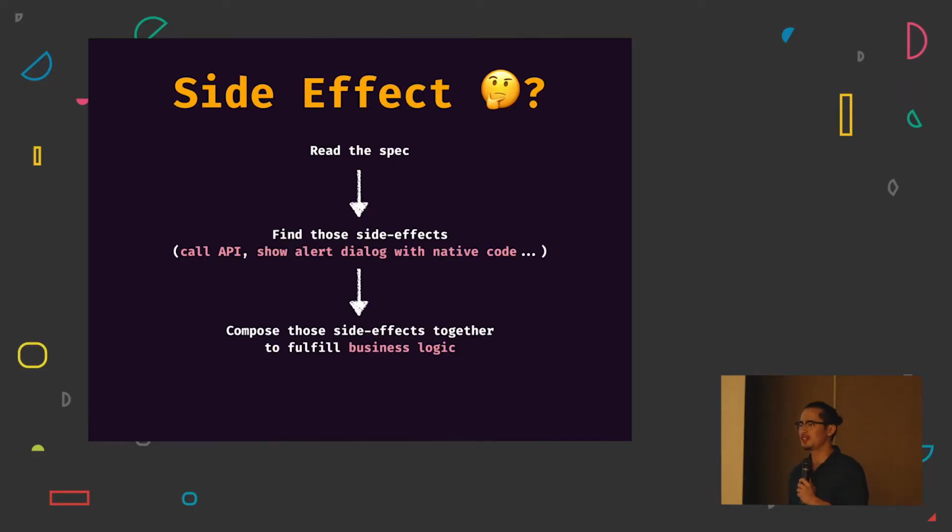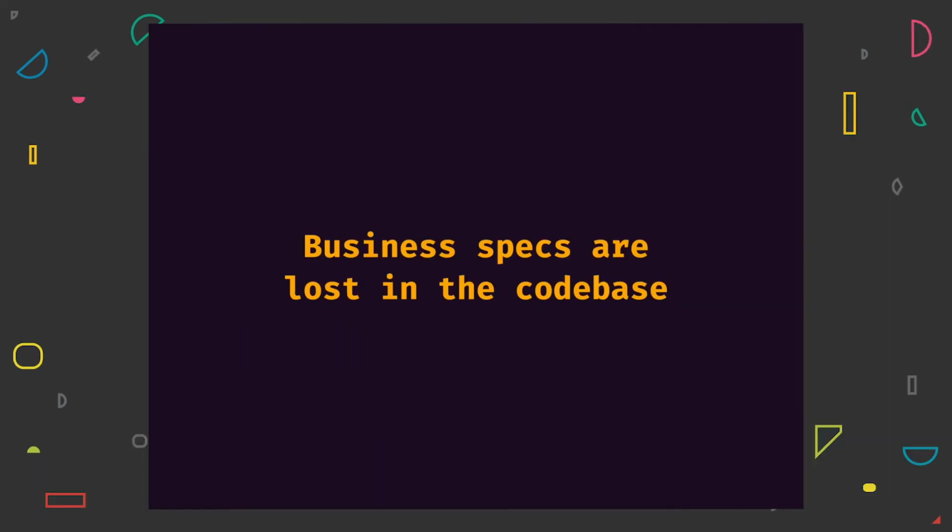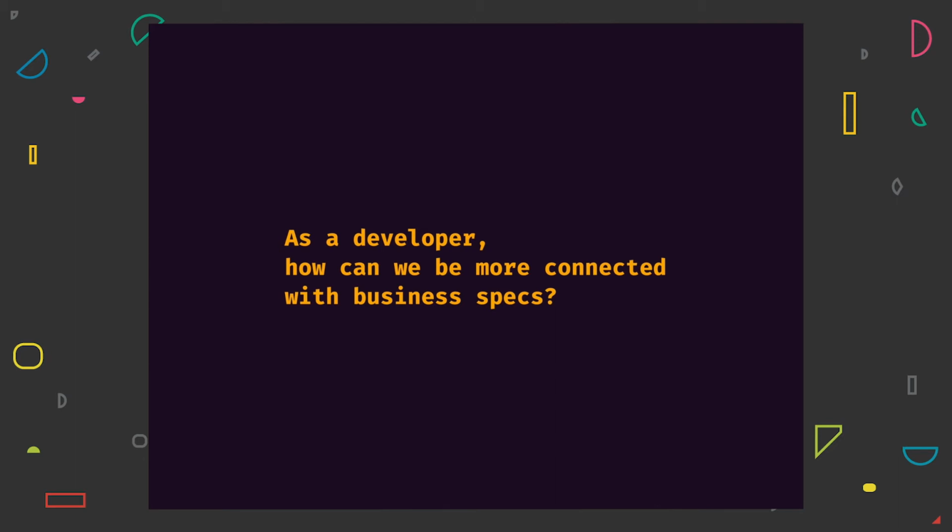At the end, you will compose those side effects together in order to fulfill this business spec. And as I mentioned, we handle those side effects with Saga and inside our smart containers. But most of the time, we find that business logic is mixed with our display logic. It's scattered everywhere, and our business specs are lost in our code base, which means when a developer looks into the code base, he cannot imagine how the original business spec should look. So as developers, how can we be more connected with our business spec? That's what we are trying to solve.